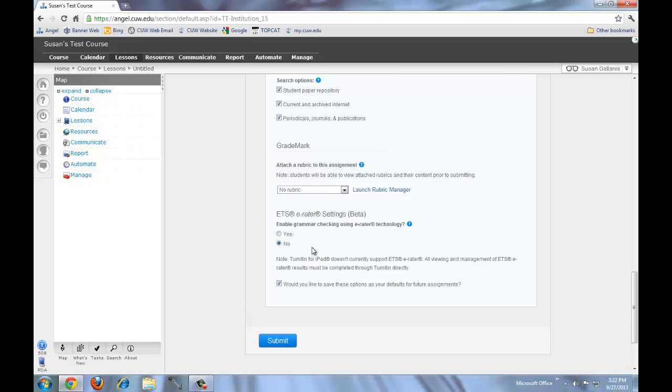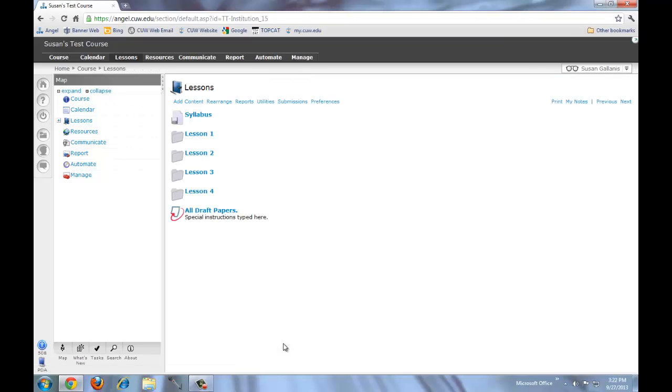At this point, the ETS E-Rater setting is a beta test, so I'm clicking No for the grammar checking. Now click Submit. And here you have a Turnitin Dropbox for draft papers. Setting up a Turnitin Dropbox for final papers is similar.